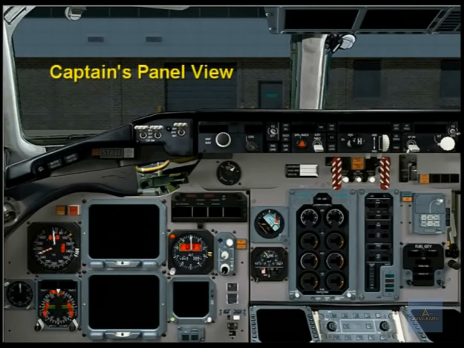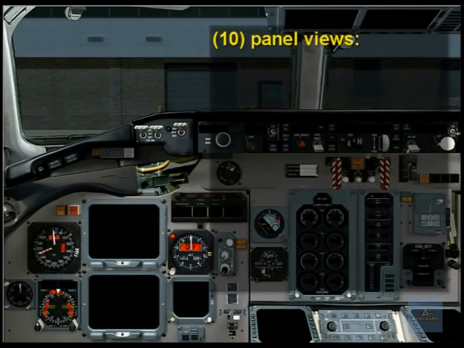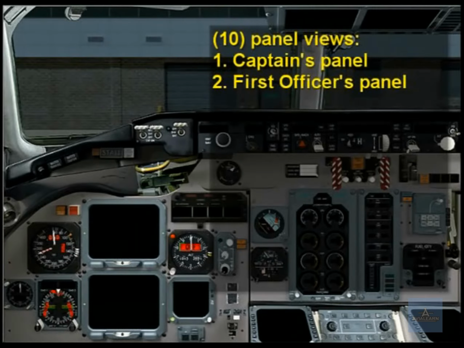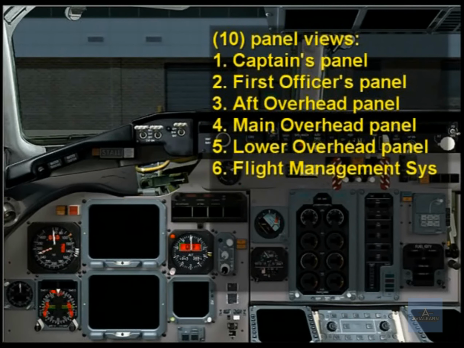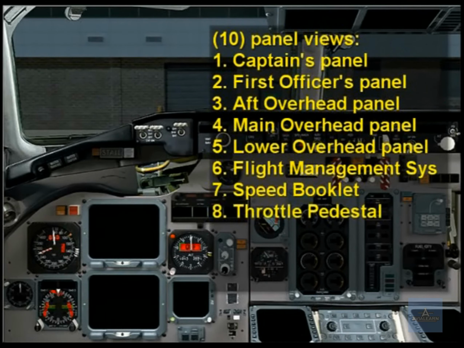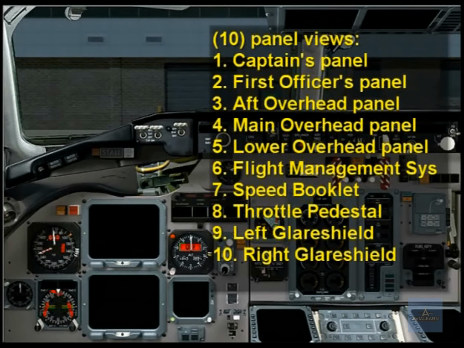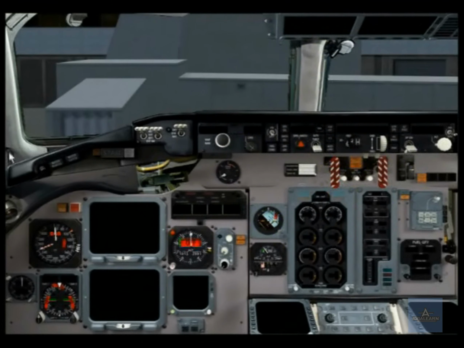The Mad Dog consists of 10 panel views. These are the captain's panel, first officer's panel, aft overhead panel, the main overhead panel, lower overhead panel, FMS, speed booklet, throttle pedestal, and the right and left glare shield controls. The hotspots, located in the lower center of the main panel, are used to switch between each panel view.